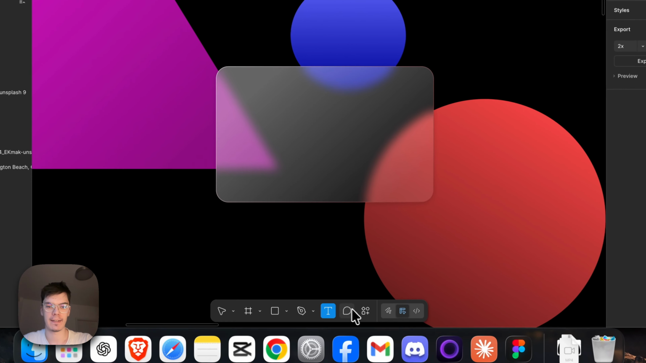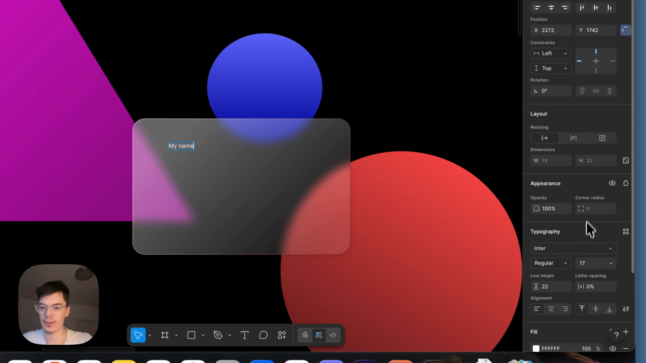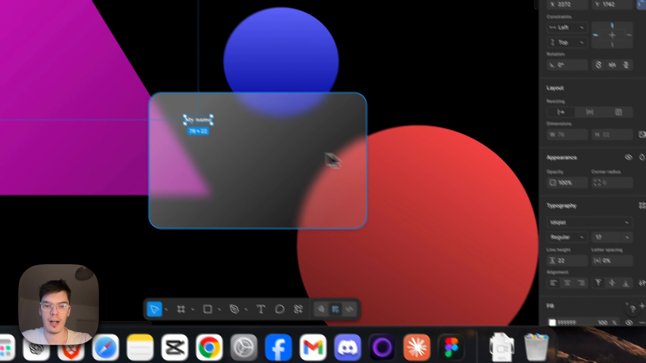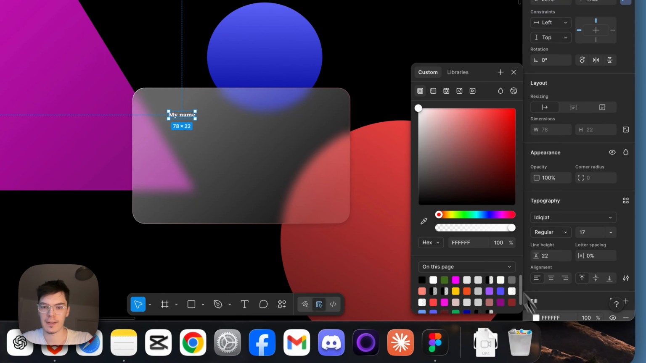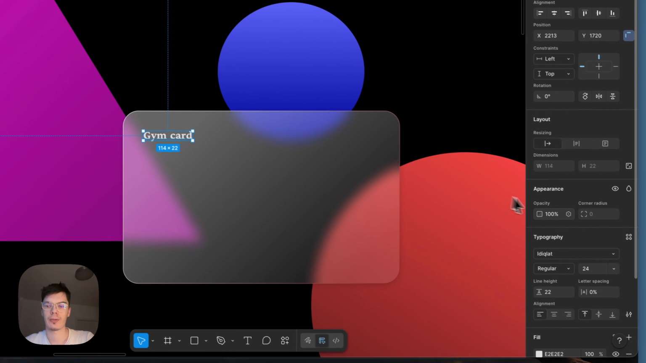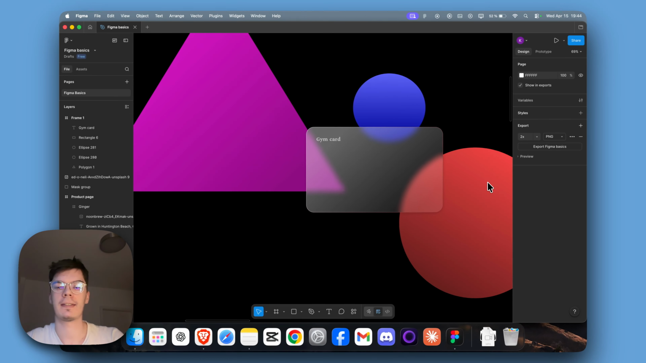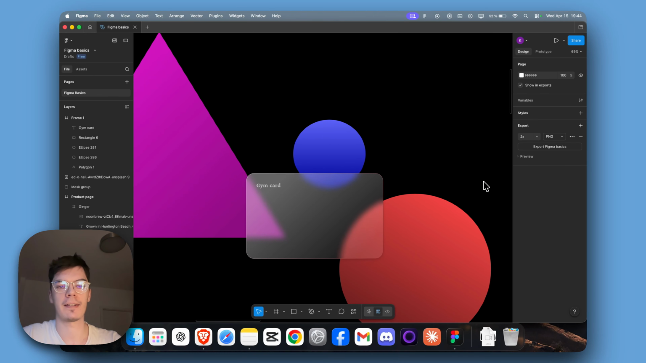We can add here the text, change the font on the right, but this one is up to you how you want to customize it. Make sure to change the color. Also make sure to reduce the opacity of the text like this, and this is our glass card effect.